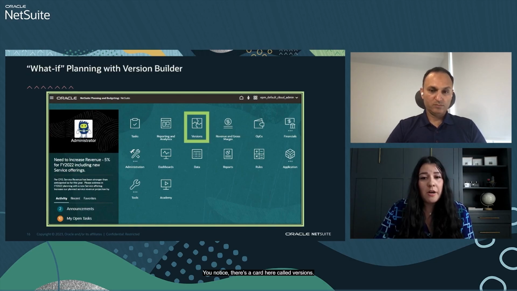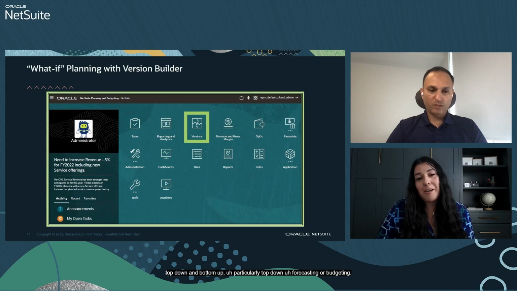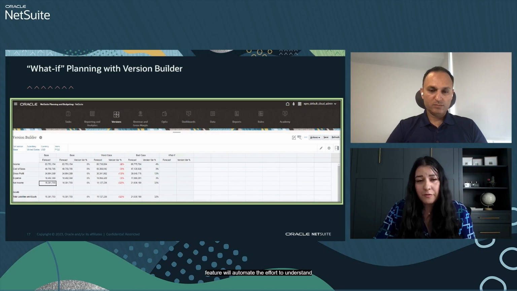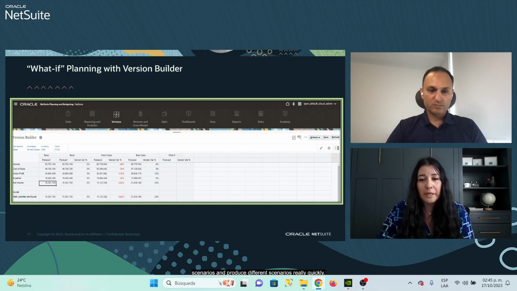You'll notice there's a card here called Versions. This is how you access our newly released functionality called Version Builder, where you can quickly generate top-down and bottoms-up, particularly top-down, forecasting or budgeting. Once I click here, you will see that the Version Builder feature automates the effort to understand the potential impact of different business variables, all within this dashboard. So you can keep track of different scenarios and produce different scenarios really quickly.